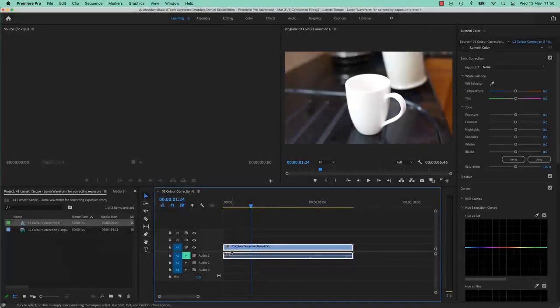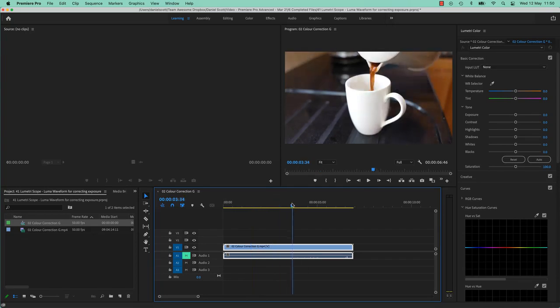All right, to get started, I've imported color correction G. I brought it in and I've muted it because there's some coffee splashing noises from my kitchen.